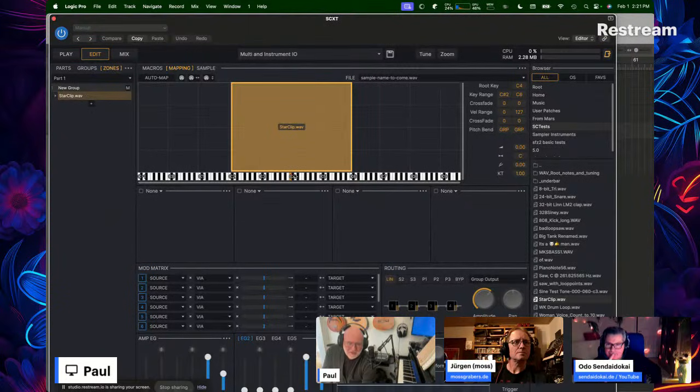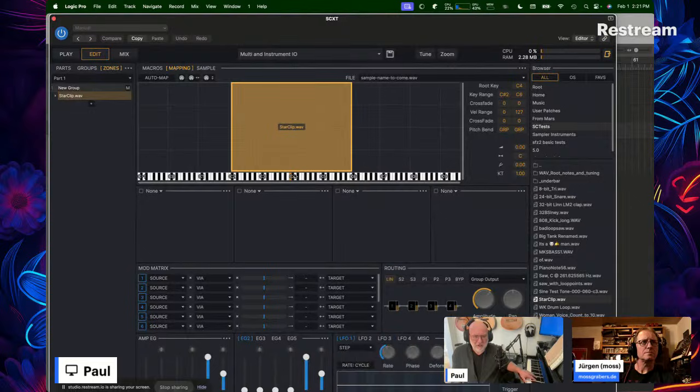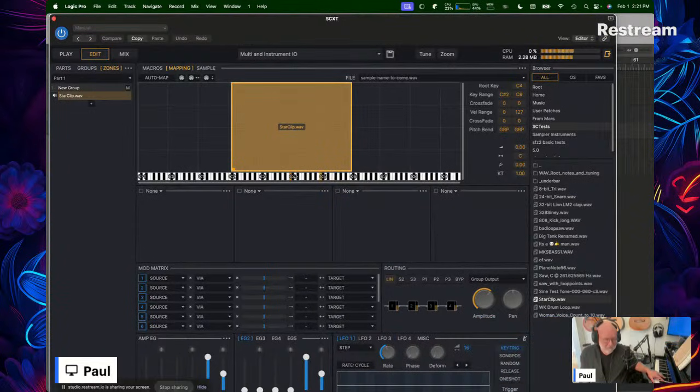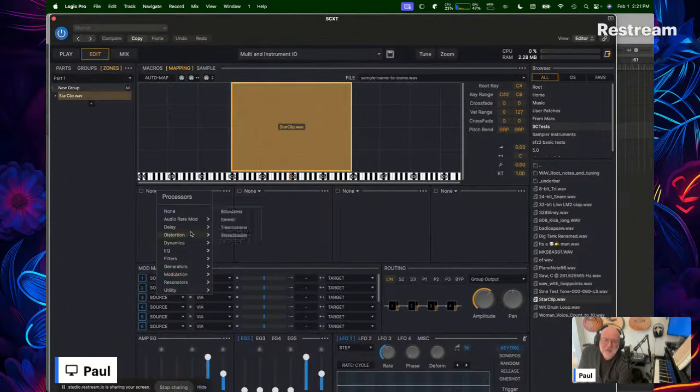But what I've done is I've set up a zone, and this zone is just simple playback. Right? And if I play it an octave up or an octave down, right? So that is very basic sampler stuff. And we then have an array of things we can do to it.